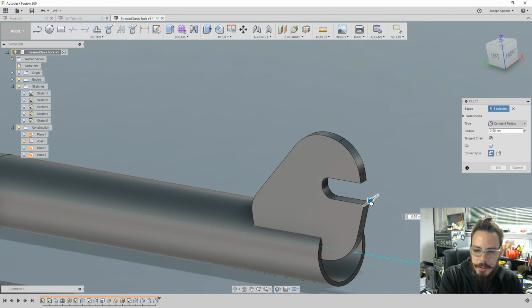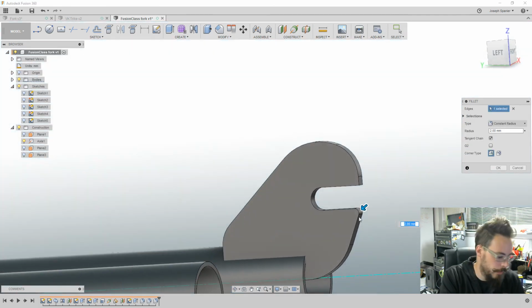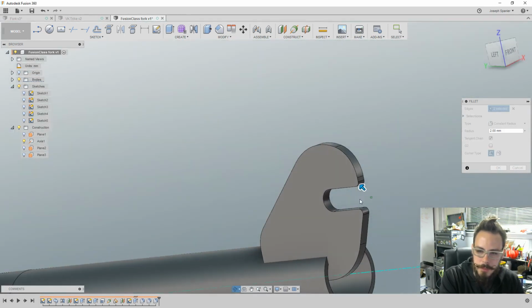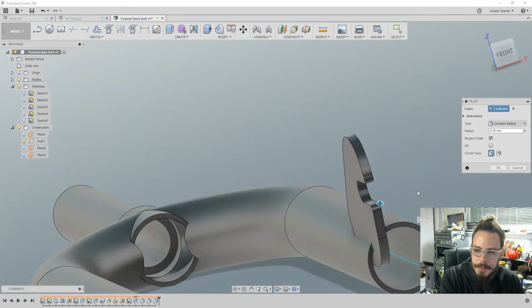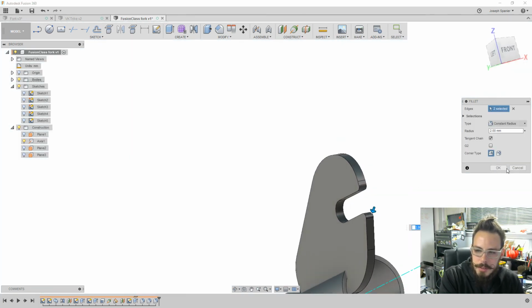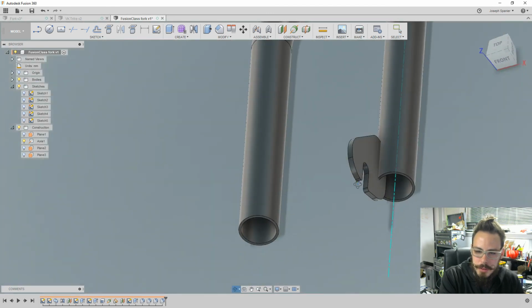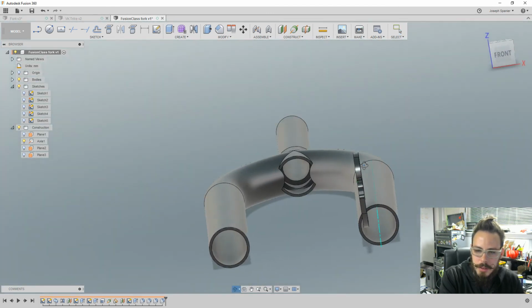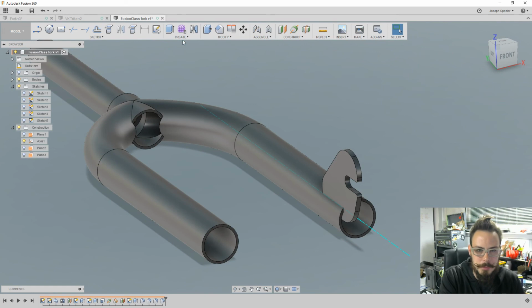And I could do all these as one, but they would have to all have the same radius fillet, like this. And I use the control key to add or remove more edges from the command. So we'll click OK. And that looks pretty good for the dropout.